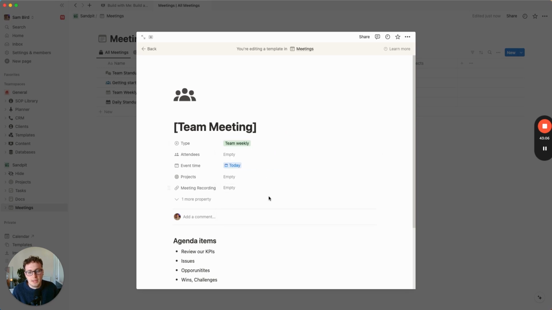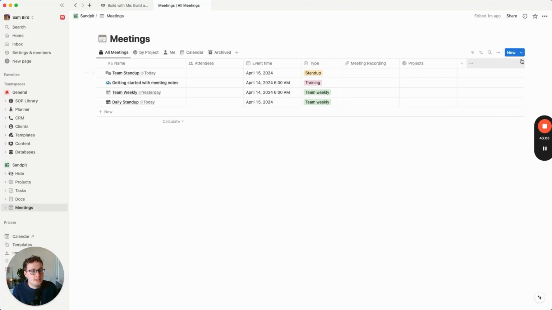And then finally, what we can also do is use Notion's recurring database feature, so we can have this meeting be created for us at the start of the day every single week. To do this, I'm going to hit these three dots here, choose repeat, and make this weekly.